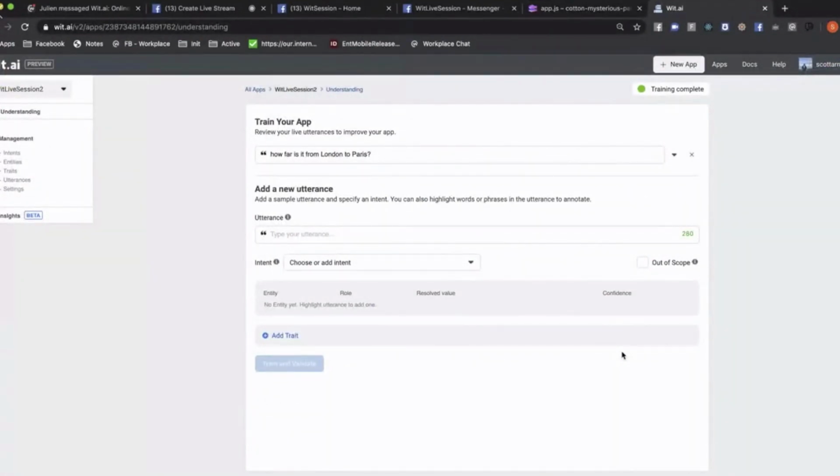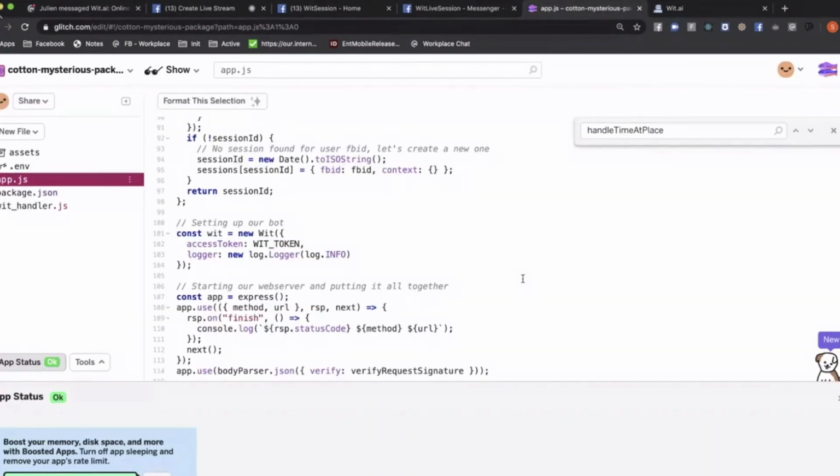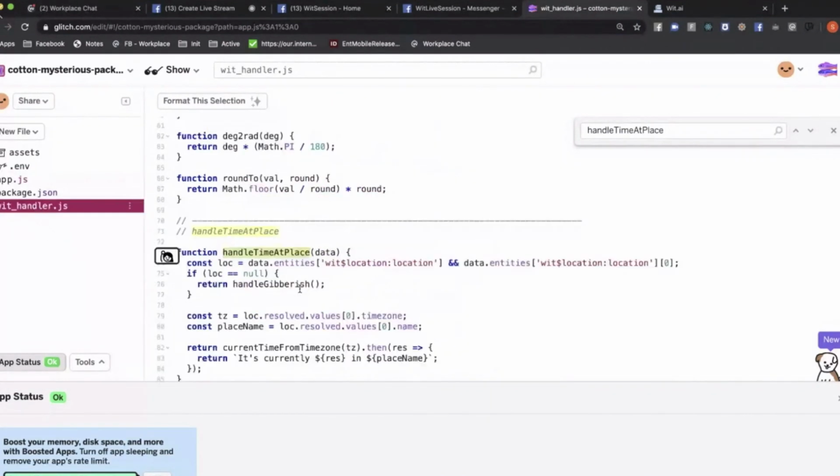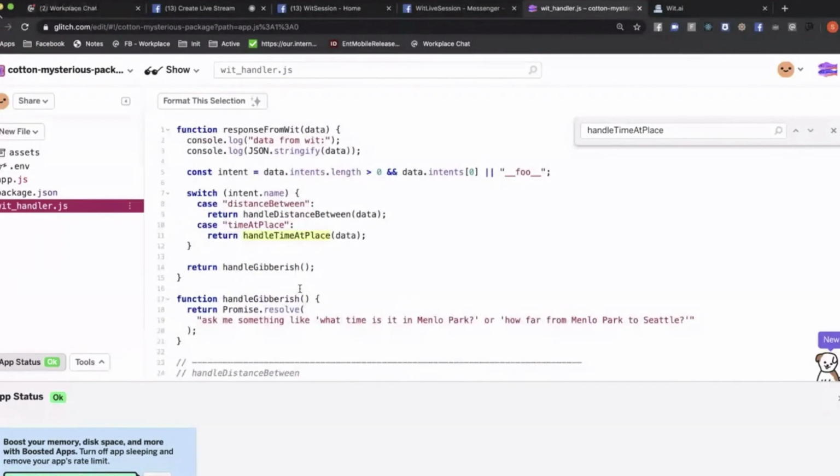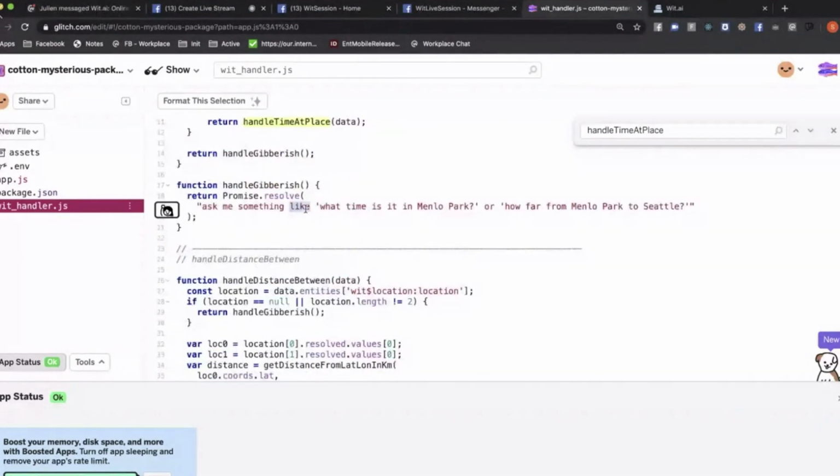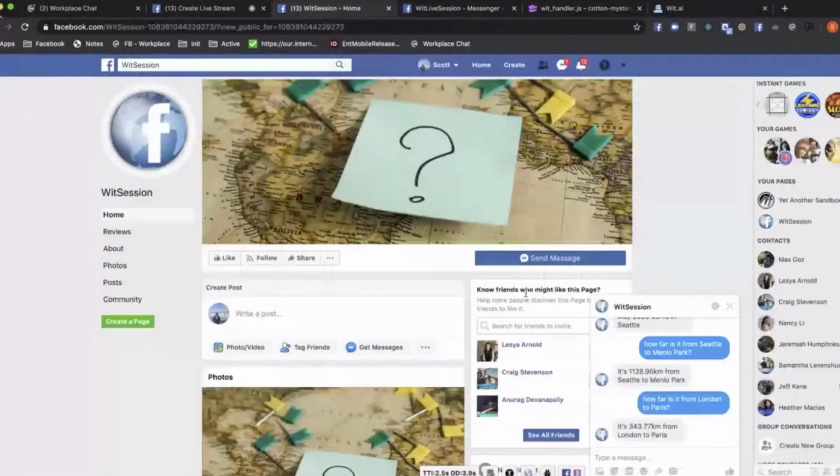It resolves them to our specific intents, resolves the entities, and sends those back to our Glitch Node.js app, which then handles the different intents and entities, converts that into a message we want to send back to the user, which forwards it back and back here. Okay, so that's the round trip. I hope that gives you an idea of what all you can do with Wit.ai and the different types of experiences or bots you could create.